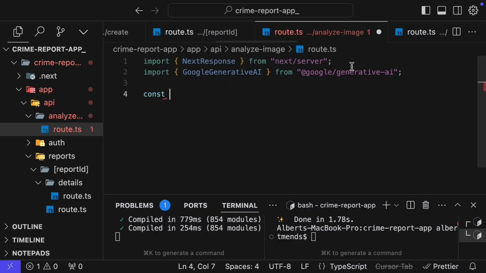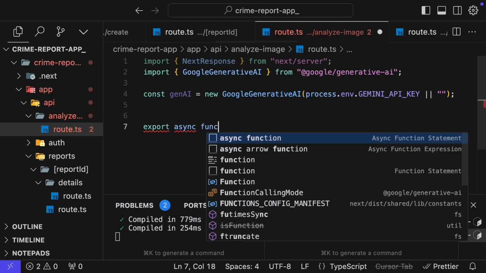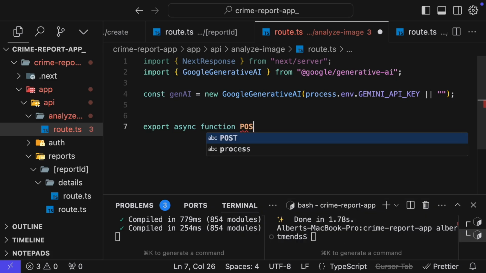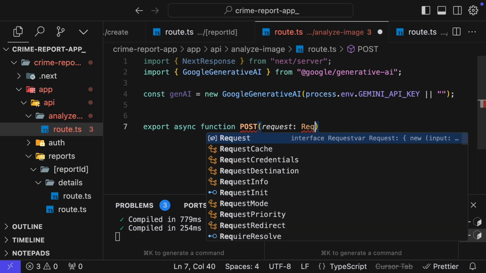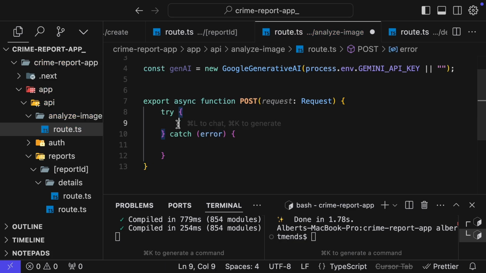and create a constant to hold the initialization of the Google Generative AI. So this is going to be the constant genAI, new GoogleGenerativeAI, process.env, get the Gemini API key. I will place a link in the description on where to get this Gemini API key. So we have export async function POST, and we have request. Put everything in a try catch block.